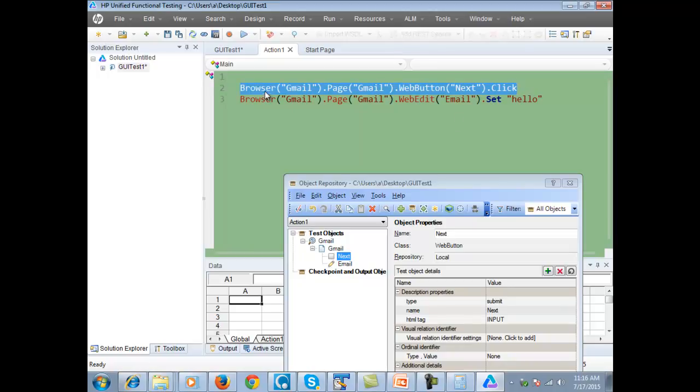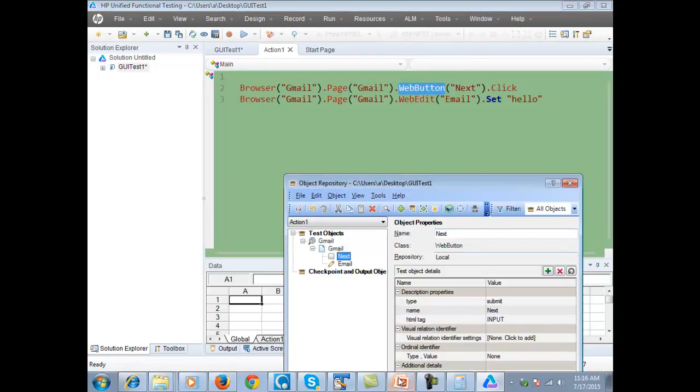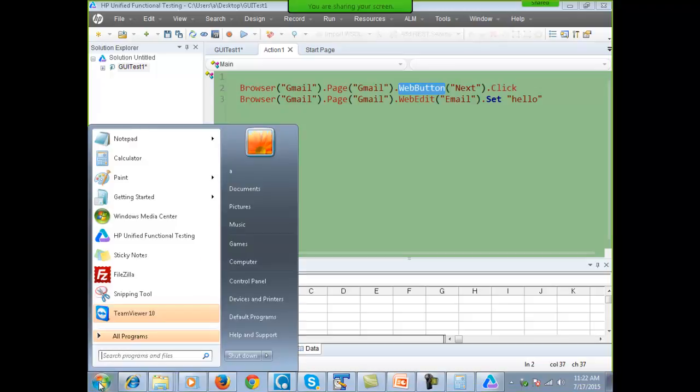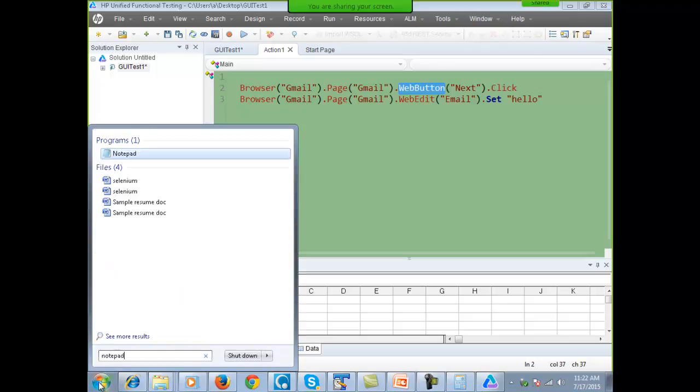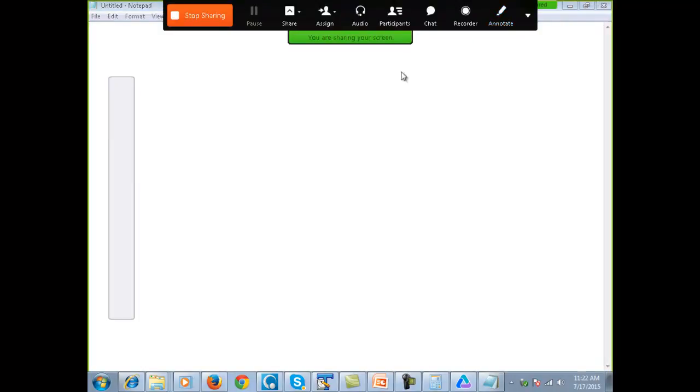When UFT reads the objects, it will go to the object repository, find the browser class object whose name is Gmail, inside it find the page Gmail, and inside it find the web button next. Let me explain this very clearly to you with the help of a diagram and also tell you how in advanced QTP we do it.